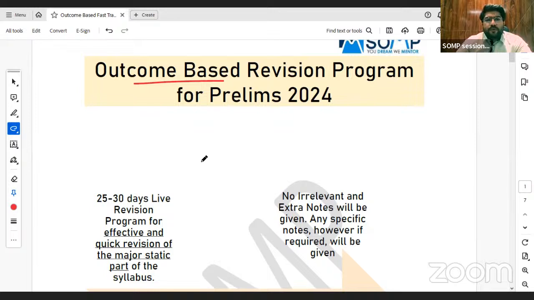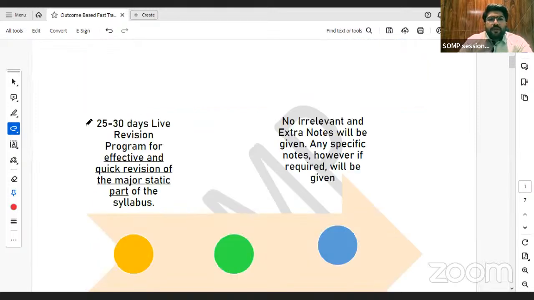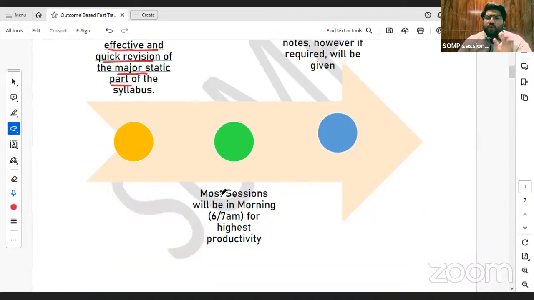So what is this program? It's a 25 to 30 days live revision program for effective and quick revision of the major part of the static syllabus, which will be the same. Most of the sessions in this program will be in the morning, 6 a.m. or 7 a.m. There'll be a three and a half hour session in which I'll be telling you to study, and then we'll be discussing the major things.